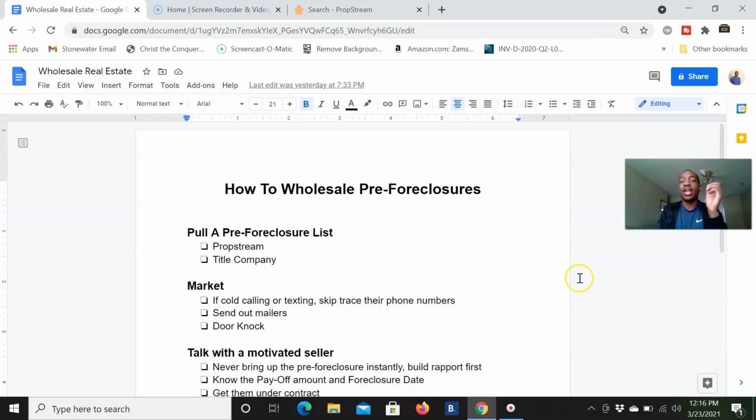Another way that you can pull pre-foreclosures is by using title companies. Title companies usually have information about this, and some lawyers do too. What you can do is call them up and say, hey, I need a list of your pre-foreclosures. Do you all have any information about a certain list of people? Maybe you can get some probates from an attorney, but we're concentrating on pre-foreclosure.